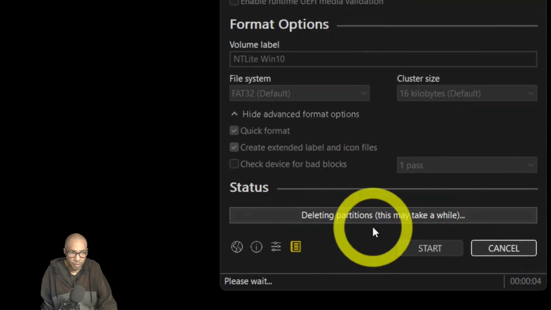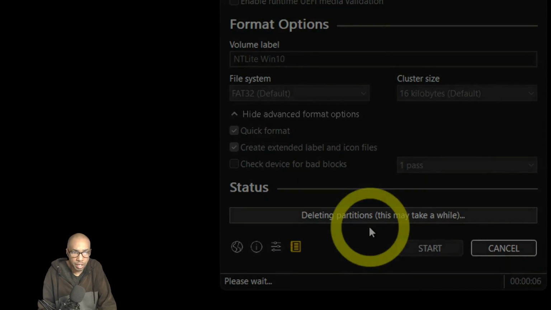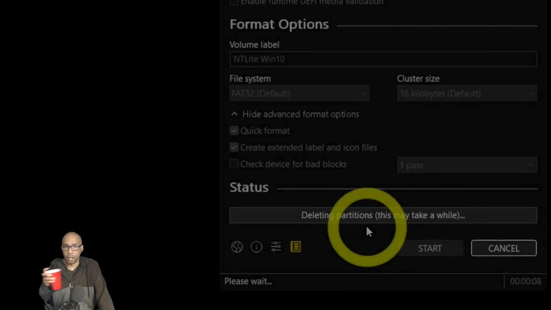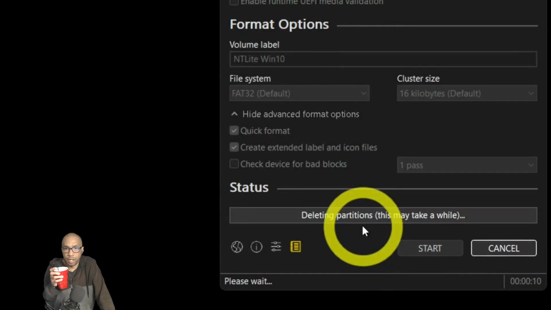Okay. So basically, it's going to do its thing, and it might take a little while. In this screen, I just show it, and it doesn't take too long to entirely do.